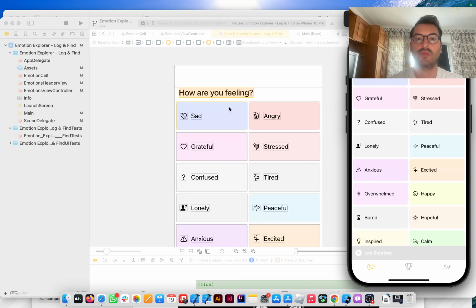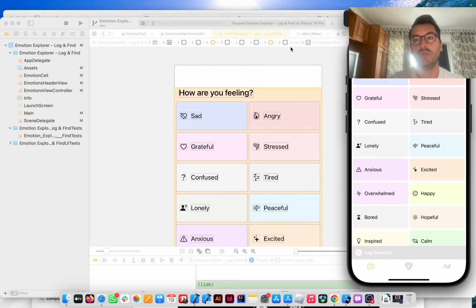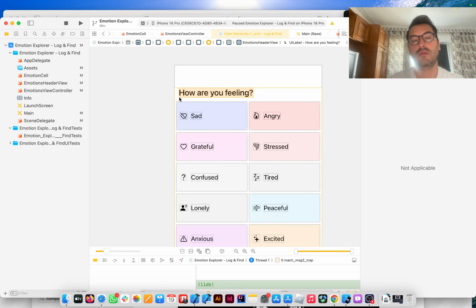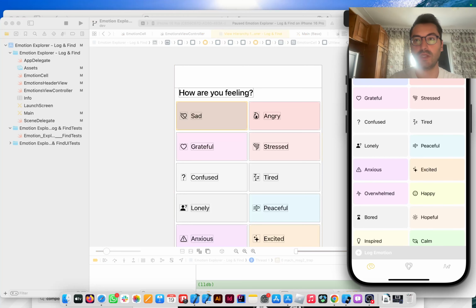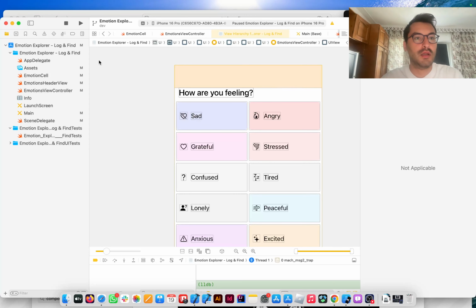So yeah, I can't really think of a way to add padding to the top of the header while keeping it above the collection view cell. Okay, I'm just gonna pause right now for a second and come back.